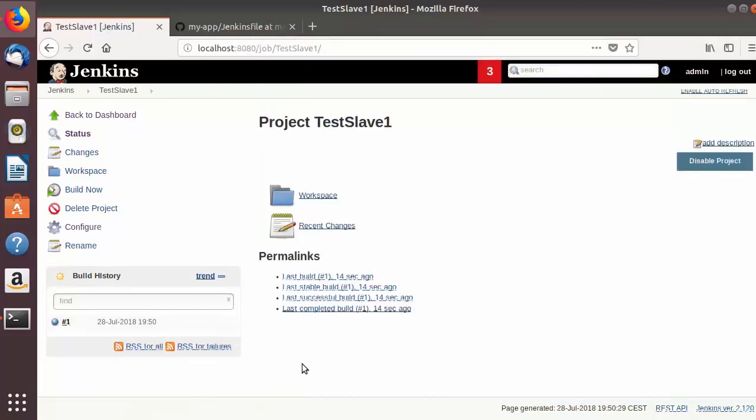So this is how you can create a slave node using Jenkins, and you can connect to the slave node in Jenkins.